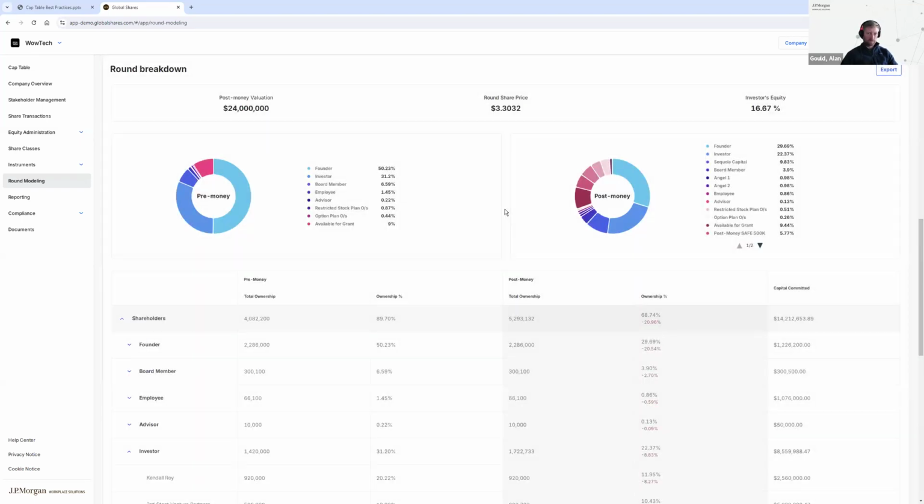So it keeps everything on the platform, but it gives you an output, a visualization, and all of the detail of what it will look like post that investment round. So you have some high level information here to give you an idea of what the post-money valuation will be. So that's our total investment plus our pre-money valuation. You have your round share price. So this is the new share price of your company. And really important to understand how much equity you're going to give away as part of that round. So you can model out and see how much equity you're giving away.